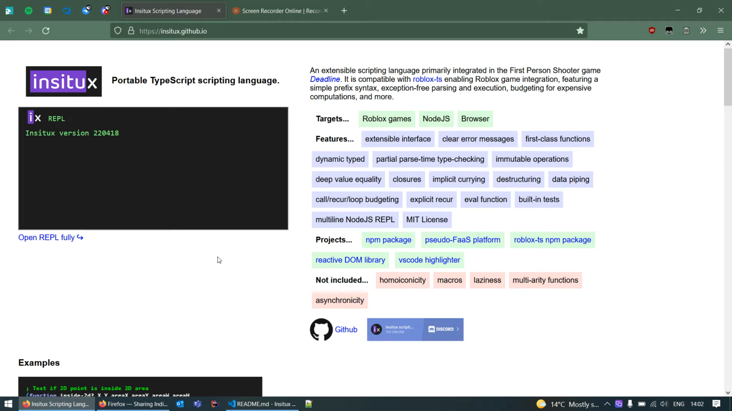So Insitux is a portable TypeScript scripting language. It is written itself in TypeScript, but it's fairly portable. It can be integrated into Roblox games. So any Roblox developers can, I hope, quite easily install it into their Roblox games and allow players to interact with your game in a safe way.